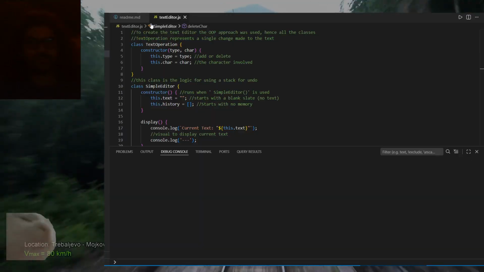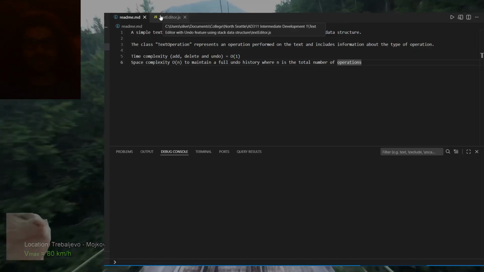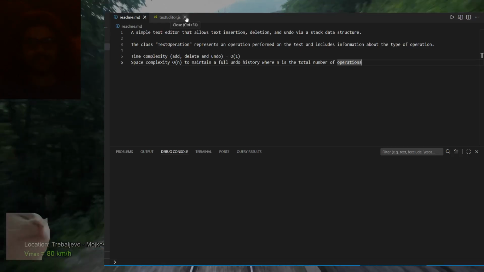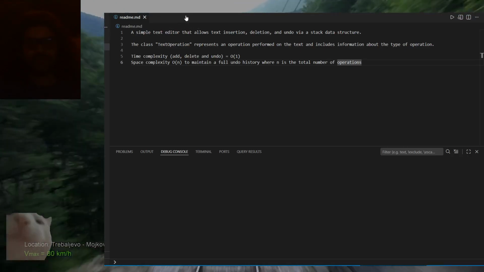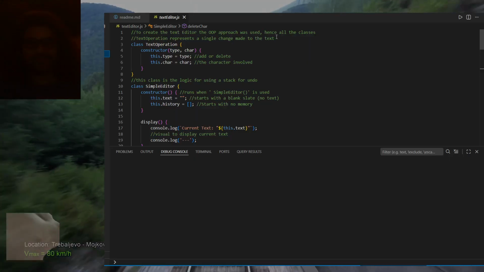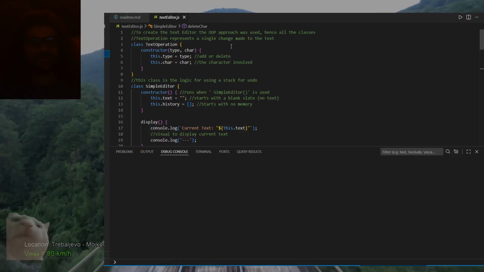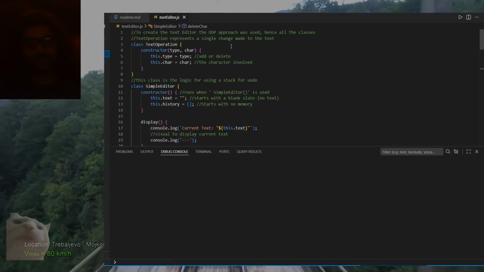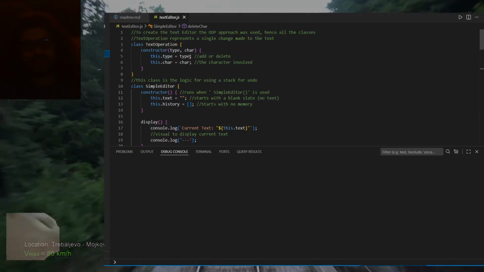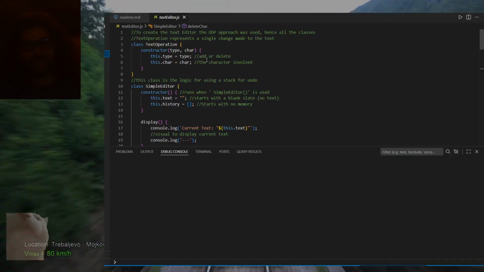This is essentially using OOP or object-oriented programming to make this. And the class TextOperation, oh my goodness, did I just exit off? Represents a single change made to text. So we're using constructors to get them going right away. The property this.type is for adding and deleting, and this.char is for the character involved.